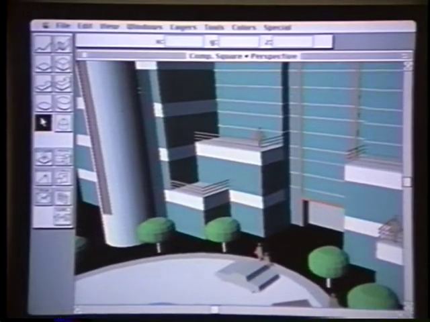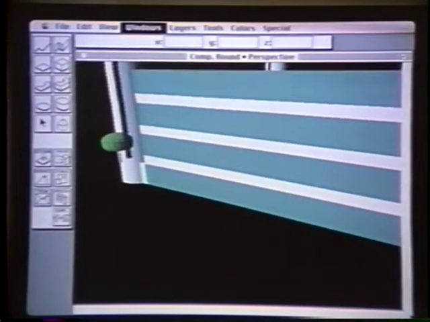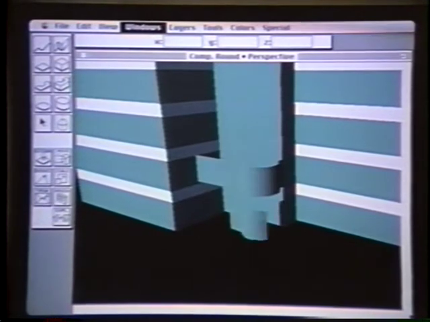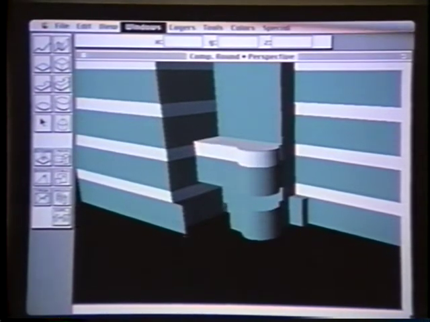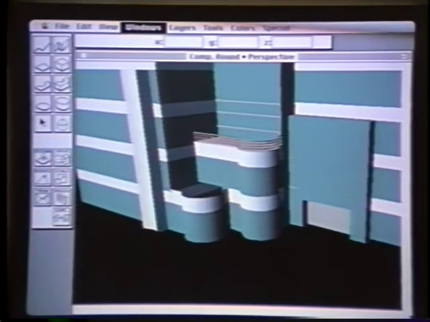What we've done here is simply exchange one set of Model Shop solids, the square balconies, for another set of Model Shop solids, the round balconies, and that way we're able to visualize the two design schemes instantly. In the same session, we're able to move on to different design problems.